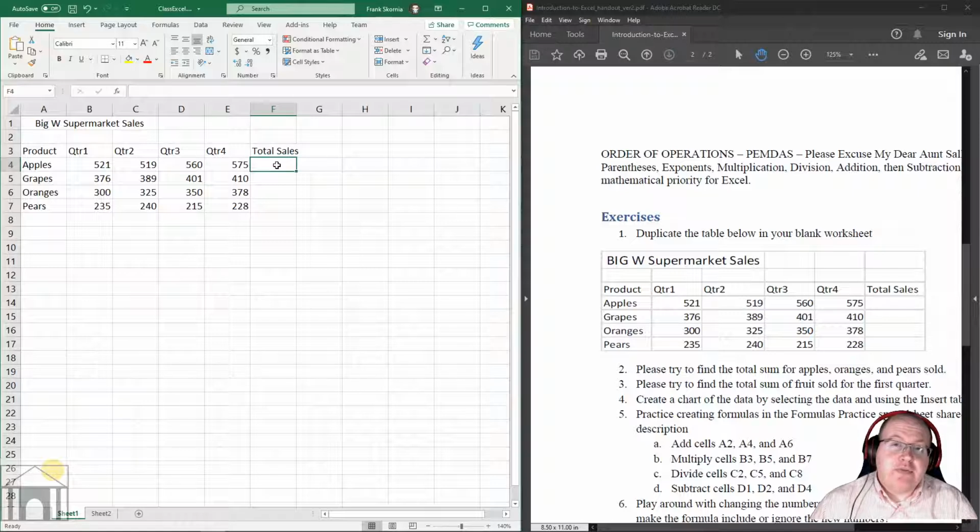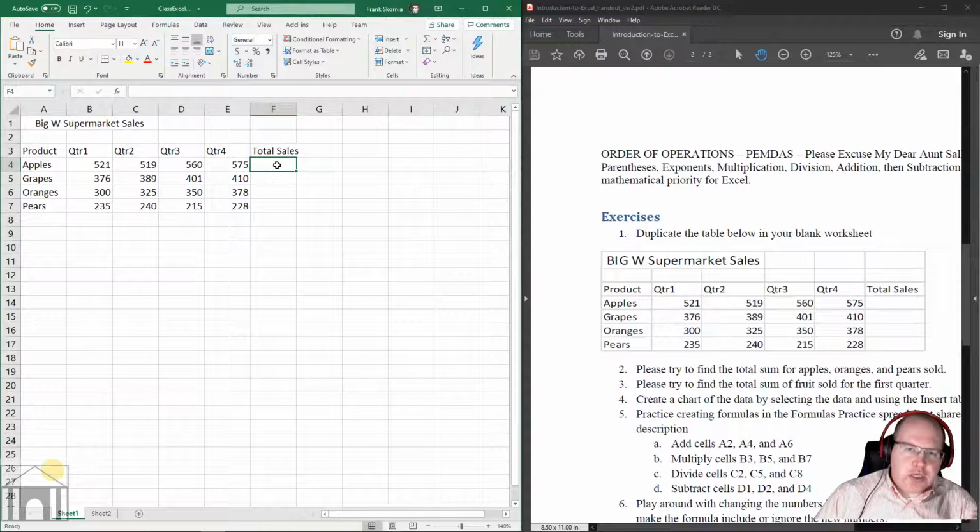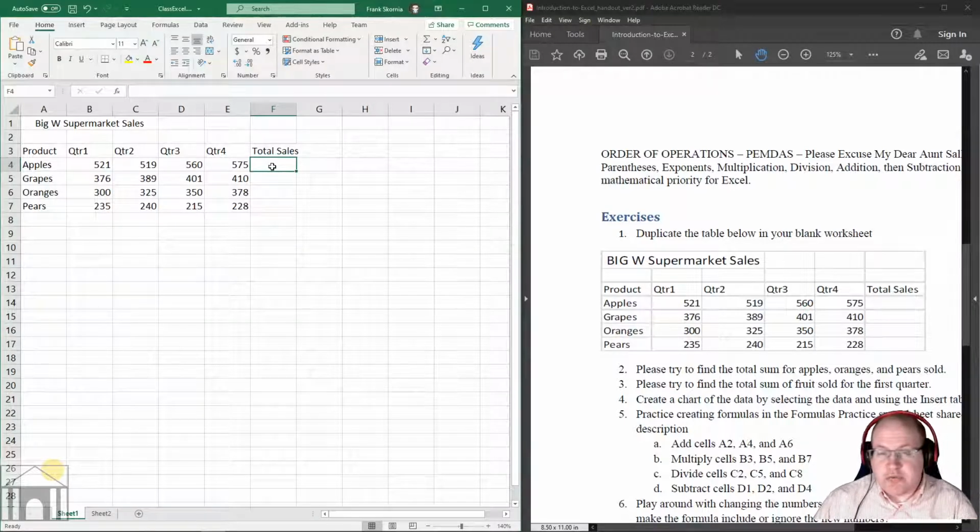But Excel gives us flexibility. First of all, Excel can do this calculation. You don't need a separate calculator to do it. And I'm also going to show that by using a formula in Microsoft Excel, if these numbers ever change, this will automatically update as well. So that's really the key of using formulas in Microsoft Excel.